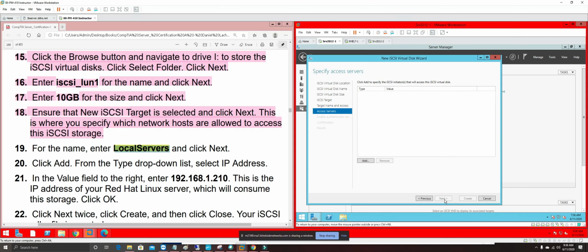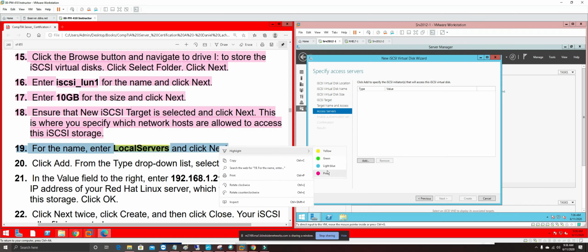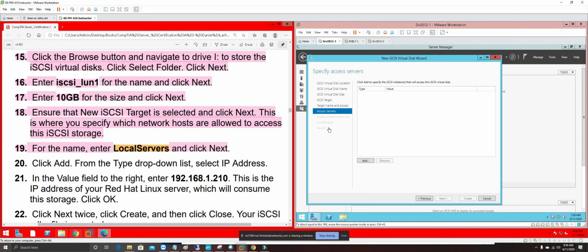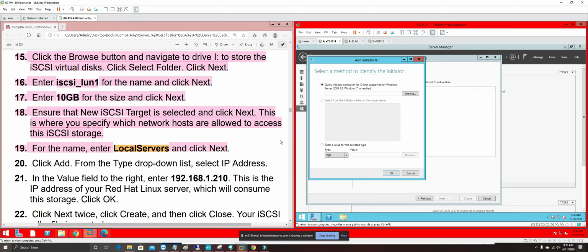Click next. Next, we're going to click add from the type drop down list and select IP address. That sounds like fancy stuff. Click add. Boom.